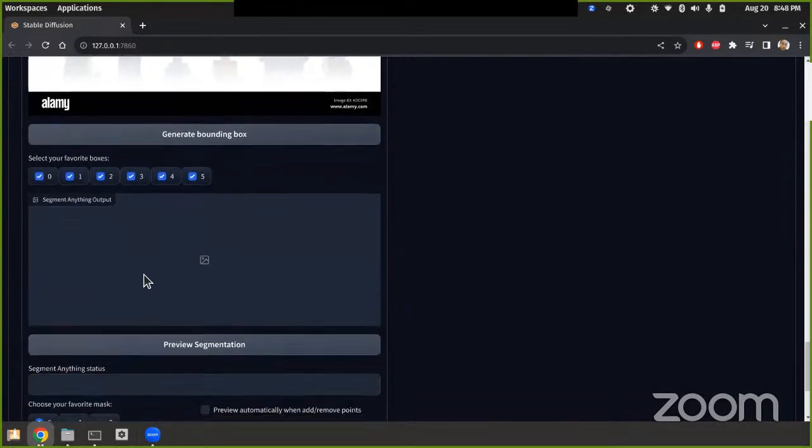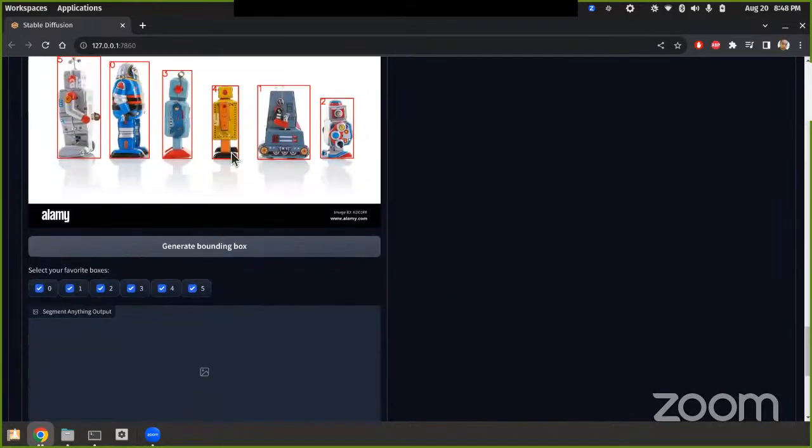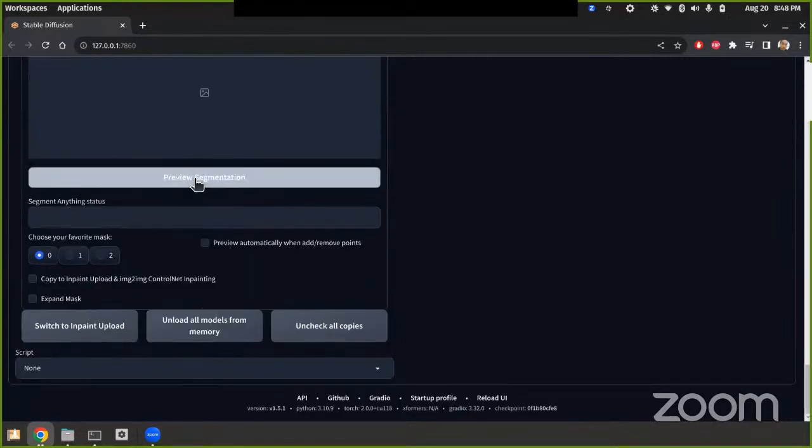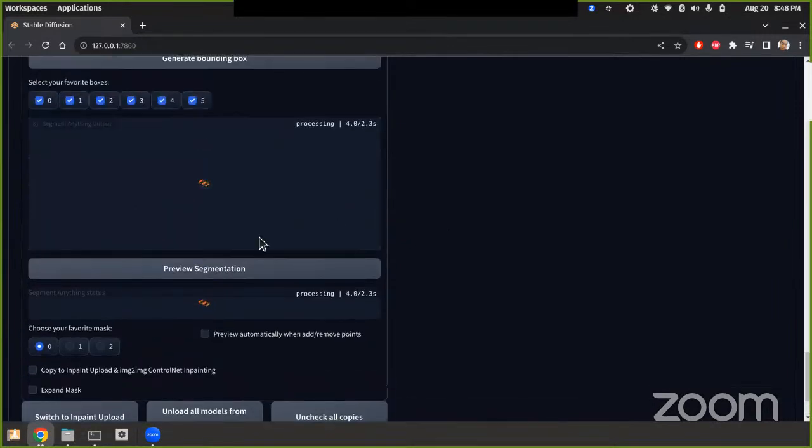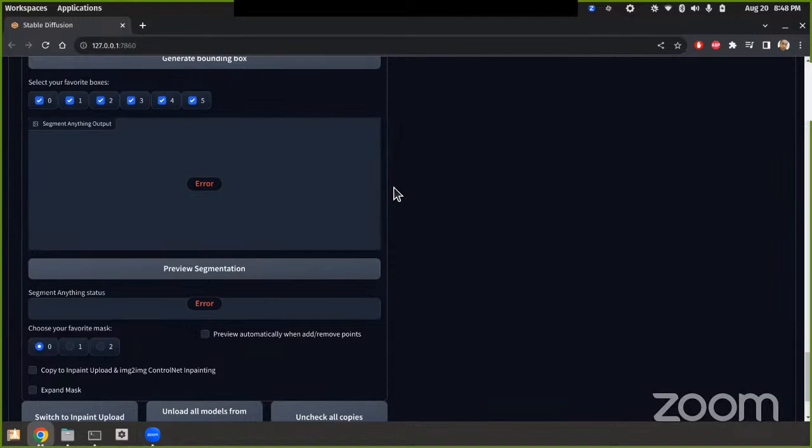Now to make it more interesting, let's say I wanted to create a mask on all these robots. You can see box 0, 1, 2, 3, 4, 5, all highlighted already. Okay, let's create a mask. And then this will give you three outputs on how it masked. So this one's pretty clear cut.